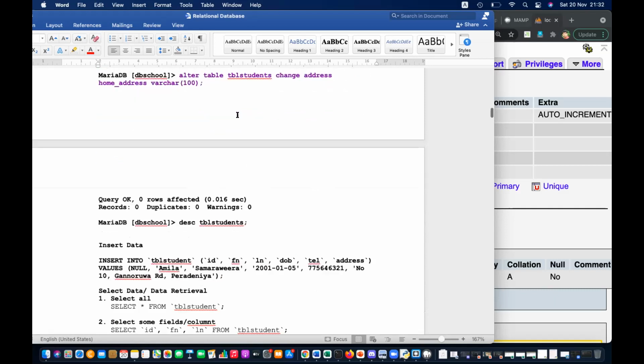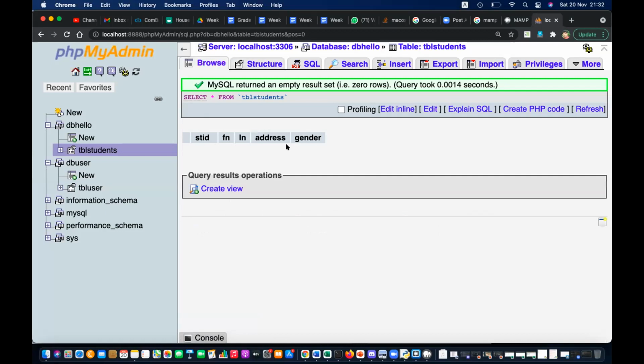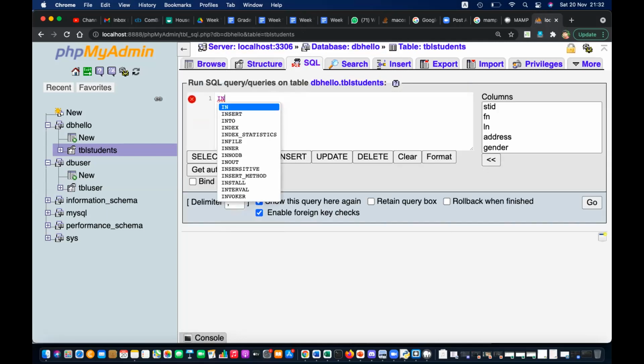Right, no need to write this down. I'll demonstrate. You can take a screenshot of that. Here you can see when I browse, nothing is there, the table is empty. SELECT * FROM TBL students. That's how you browse. It will list the table as an empty set, nothing, because you don't have data. So if I want to insert into the table, I have to go to the SQL and tell it: INSERT INTO the table name TBL students.